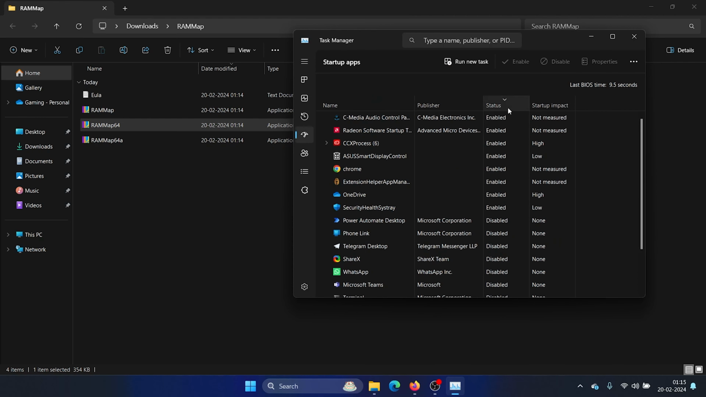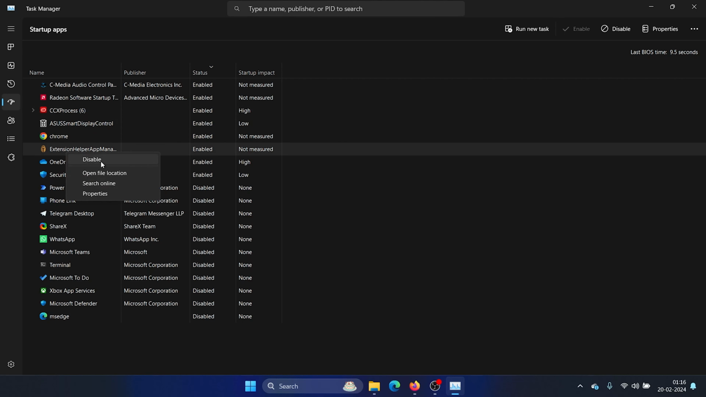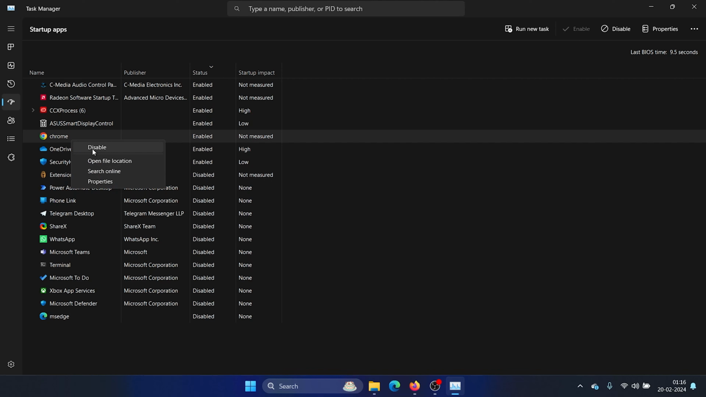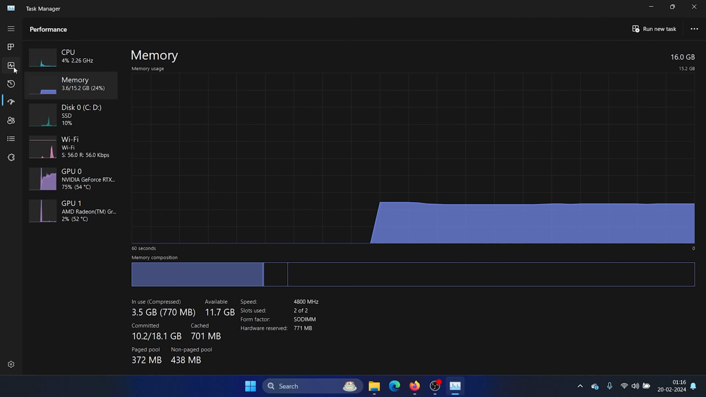Go to the startup tab and arrange it by status enabled and start disabling those applications which you do not require, like this extension helper. I will remove it. Chrome, I will remove it from startup. And any other process that I wish to remove, I'll remove it from startup. And this way the cached memory will become normal.